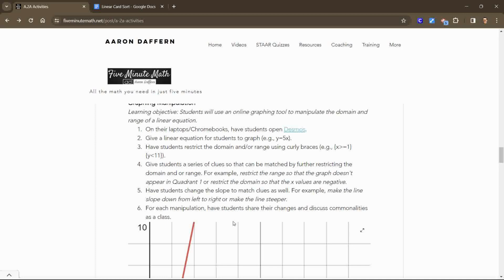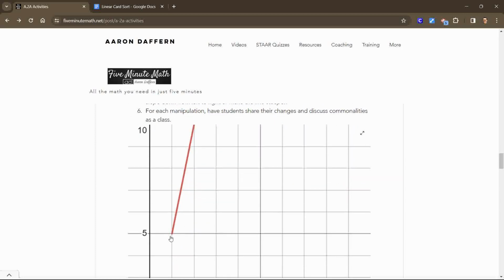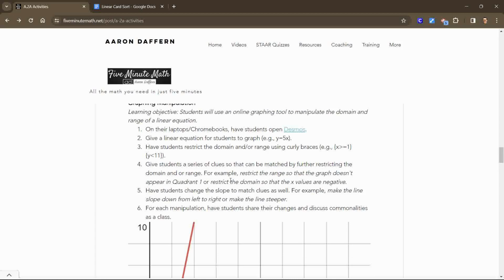Another thing with Desmos is they don't do open or closed circles, so you really can't get that unique there unless you want to draw over it on your interactive whiteboard. Now, what you're going to do is give students a series of clues, and they have to meet the clues by restricting the domain and range. For example, restrict the range so that the graph doesn't appear in quadrant 1, or restrict the domain so that the x values are negative.